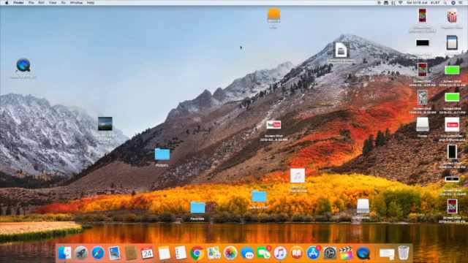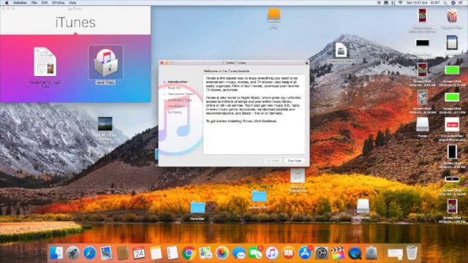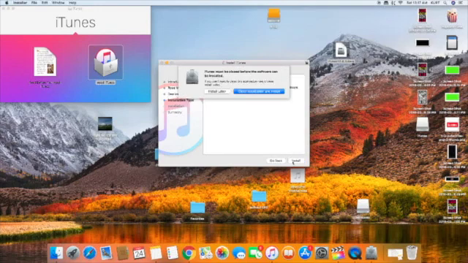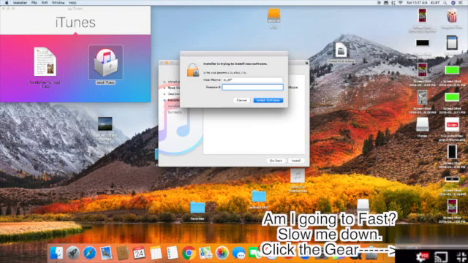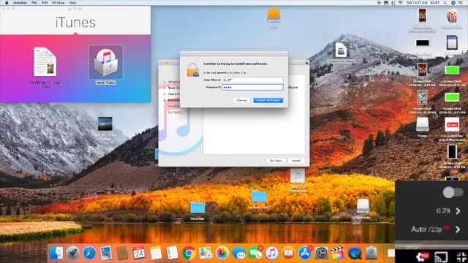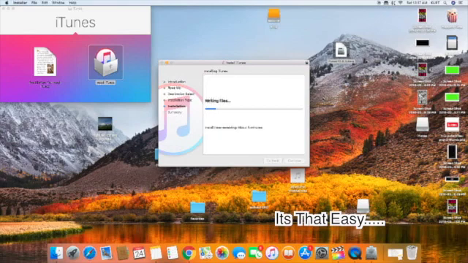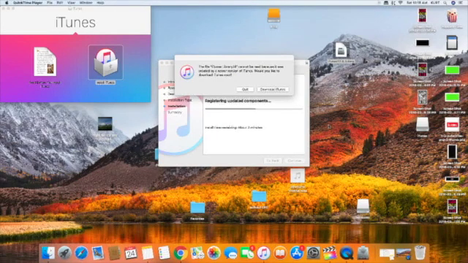After opening up the downloaded file, when you get to this point, click Install iTunes, then Continue, Continue, and Install. If you have iTunes open, you're going to need to close it. Put in the password for your computer. Once this pops up, click Quit.